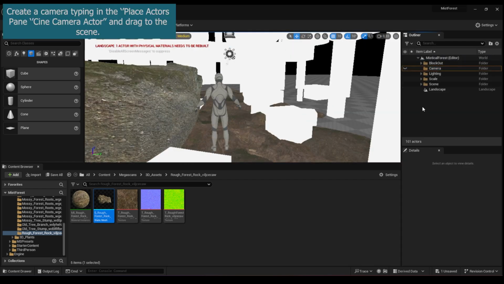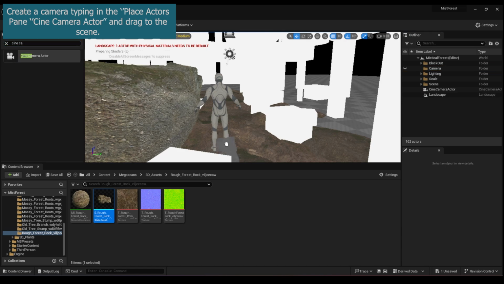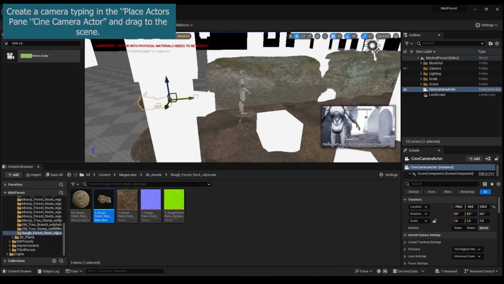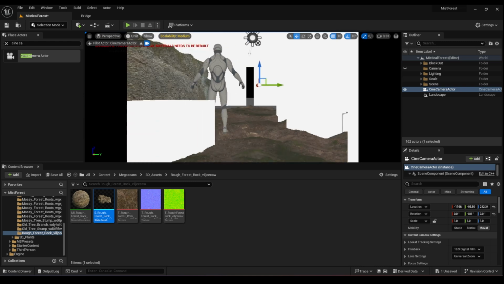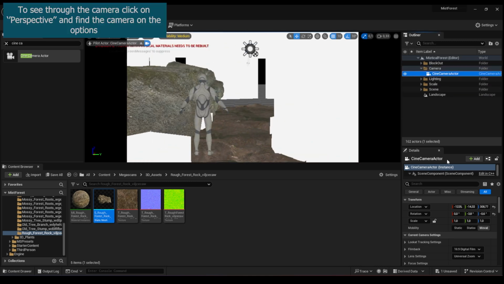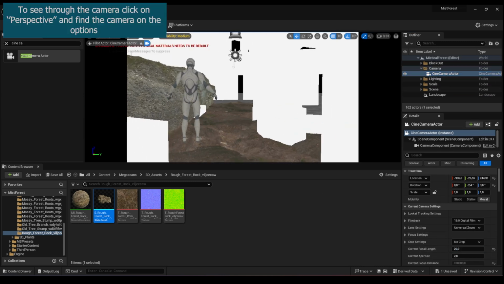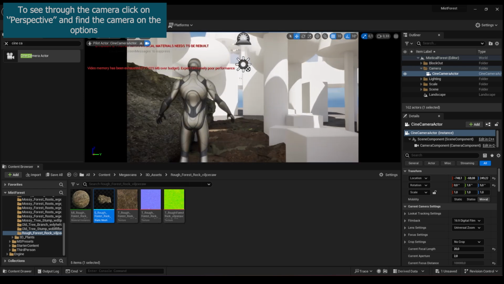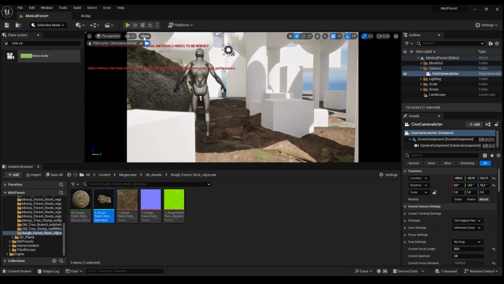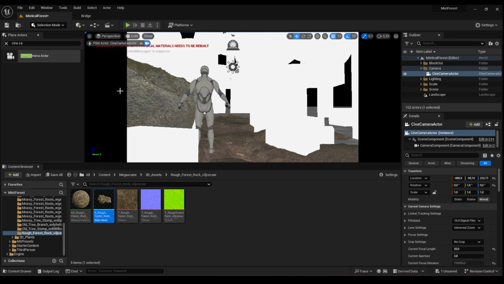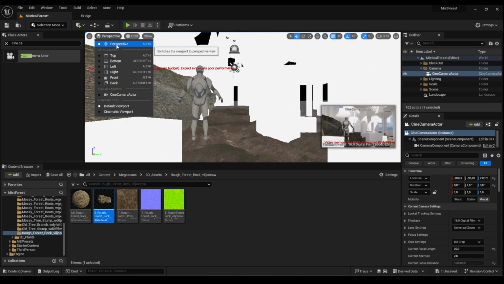Now that the environment is coming together, let's create a camera so we can walk around using the camera and see how the environment is coming together. Also, changing from lit mode to unlit mode to understand the lights and the overall composition better is a good practice and can give you more control of the environment.